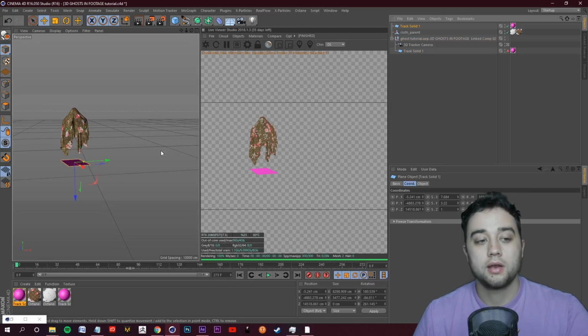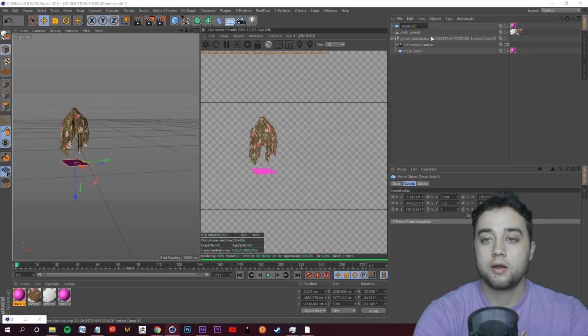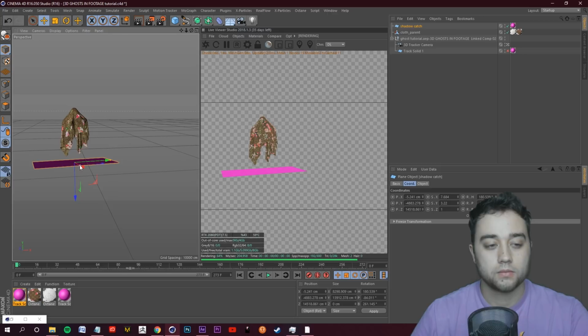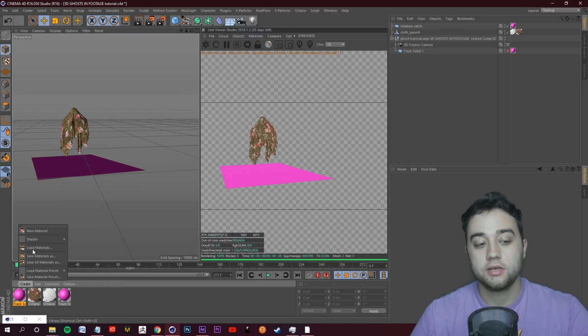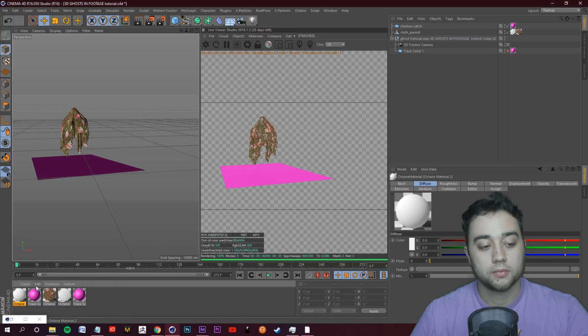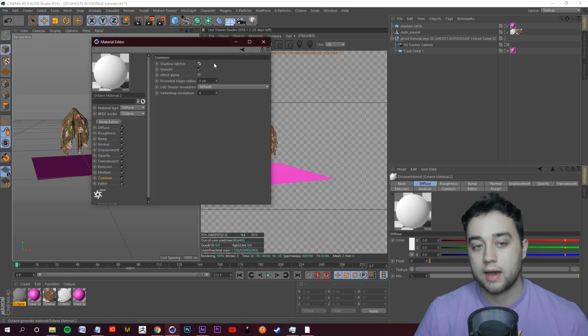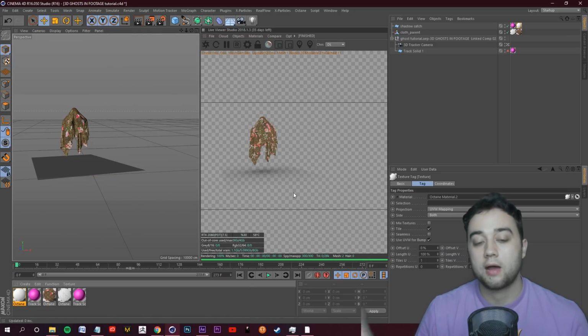We're only going to use this one as a little shadow catcher. So I'll rename this to shadow catch, and I'm going to expand it a bit. And now I'm going to create shader C4D octane material, double click in there, and all you need to do for this is go to common and just check shadow catcher. Then you can drag that onto the plane. So easy as that, we now have our shadow.